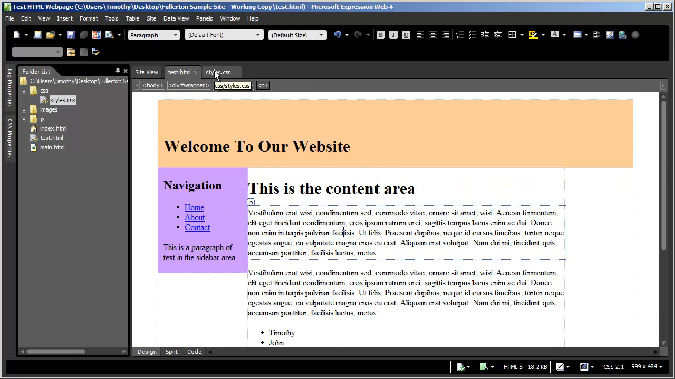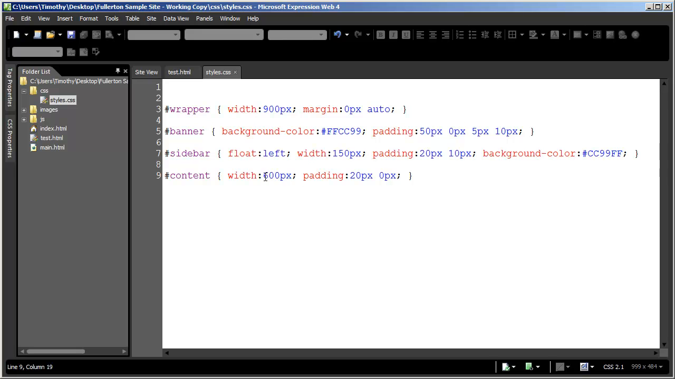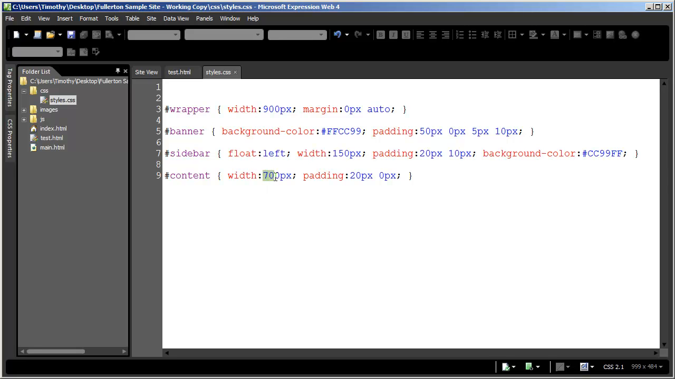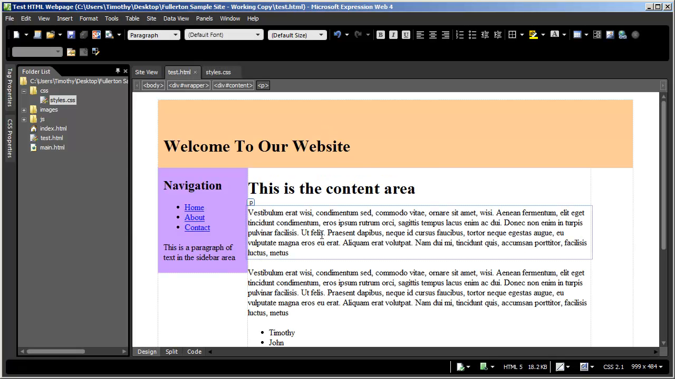And I could also make this a little bit larger if I wanted to. You know, I've got 900 pixels to work with, so I could make this area 700 pixels. Yeah, I can make it as big as I want or as small as I want. I'm going to make it 650 pixels. We'll save that and take a look at it there.